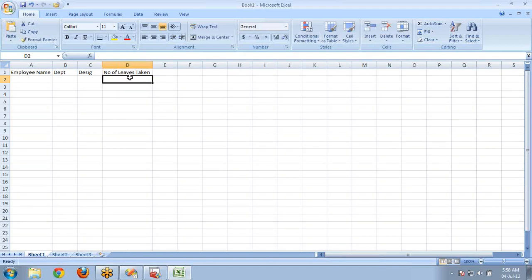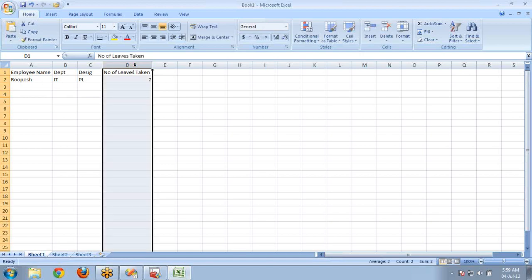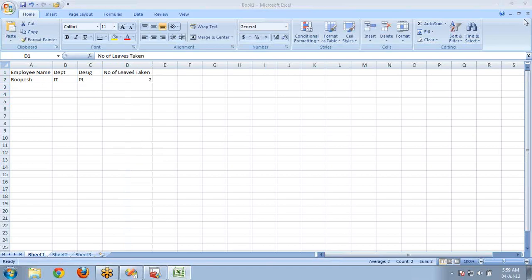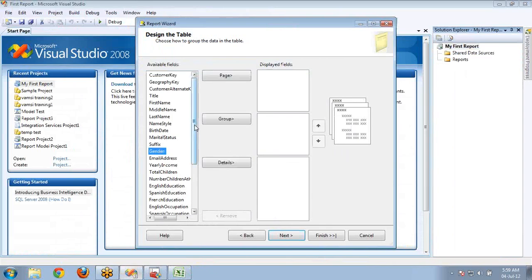It is telling about the number of leaves taken. Metric information, in other words, is integer or decimal values, which will be considered to find out the performance of a particular person or particular player or particular business. If it is a retail business, then product name will be the textual information and the sales will be the metric information: sales amount, tax amount and all. Now in this example, let's say employee name is Rupesh, department is IT, designation is EL, and number of leaves taken is 2. So in the detail section, this information will come, and let me select the same now. Let's say I don't have anything like that.